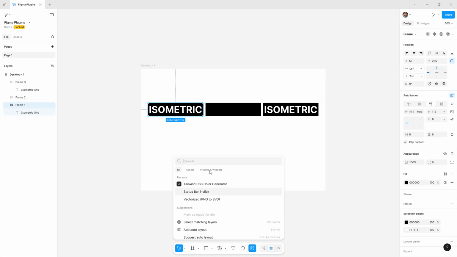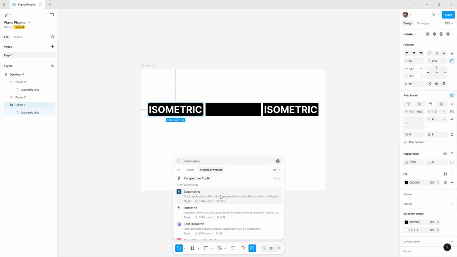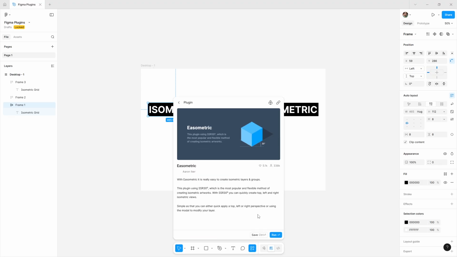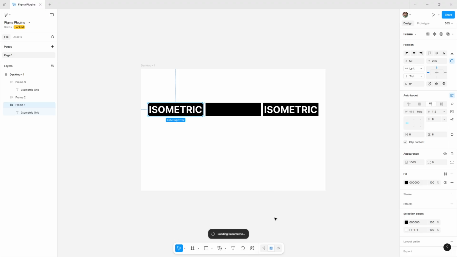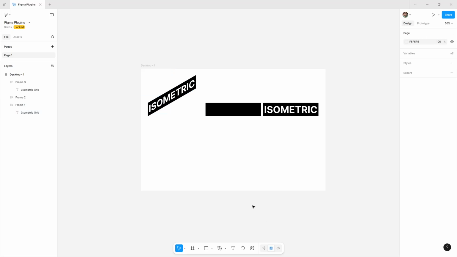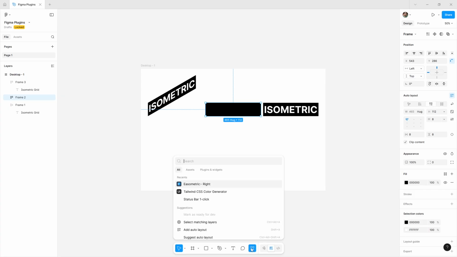Go to Figma Plugins and type Isometric. Run the plugin. Select the first card and run the Isometric Right option. Select the second card and run the Isometric plugin.